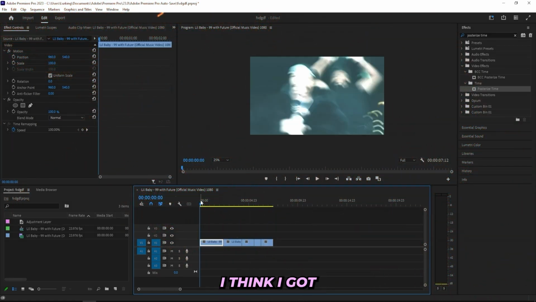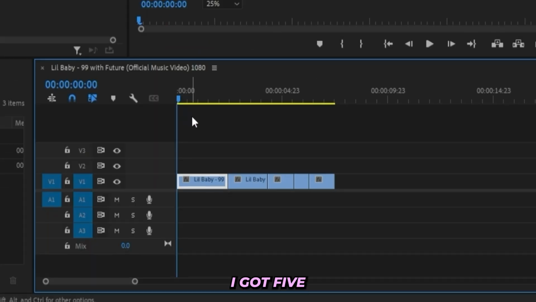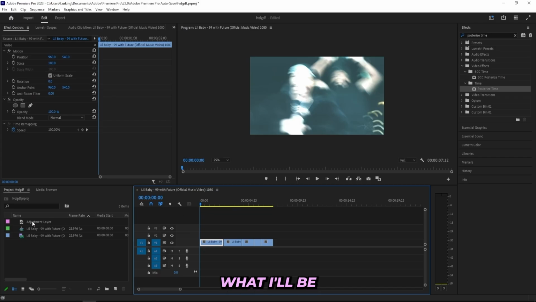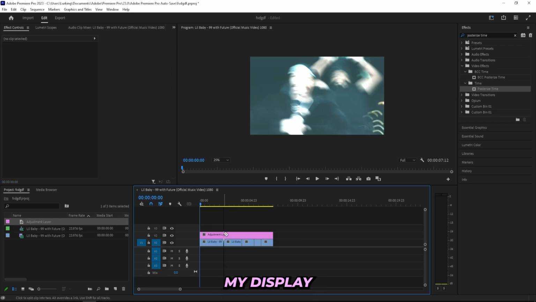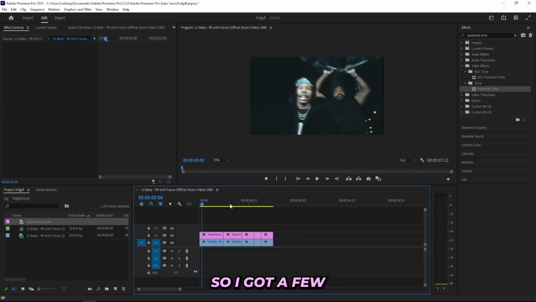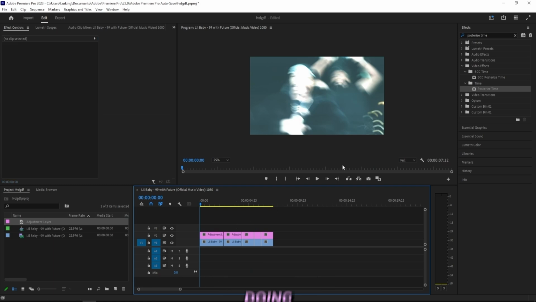All right, for this next effect, I got five different clips in place. And what I'll be doing is dragging on an adjustment layer to my scene, just like this, and then just cut up my adjustment layer in a few different parts.